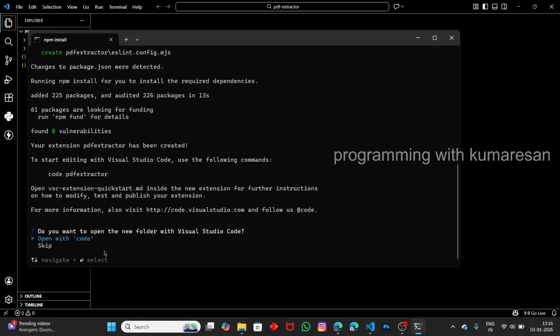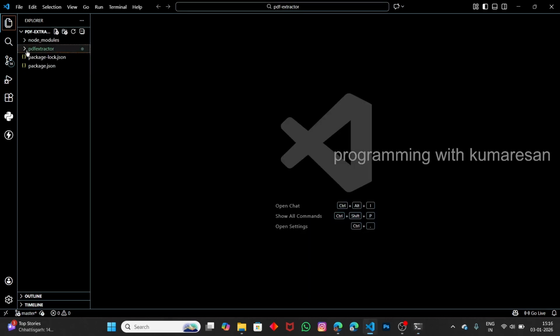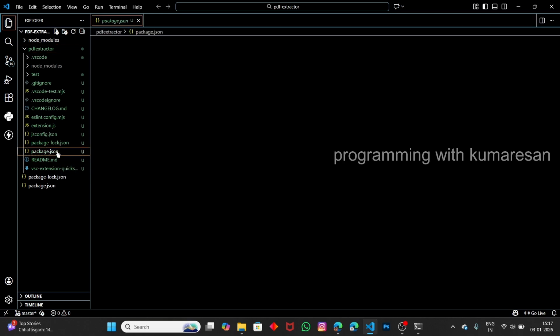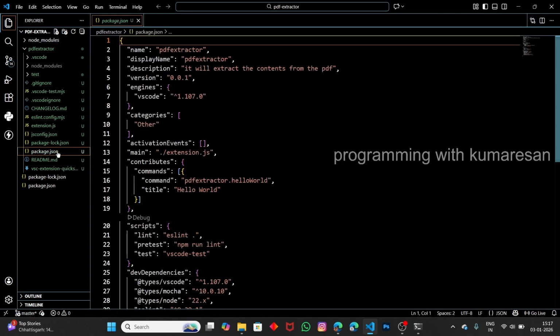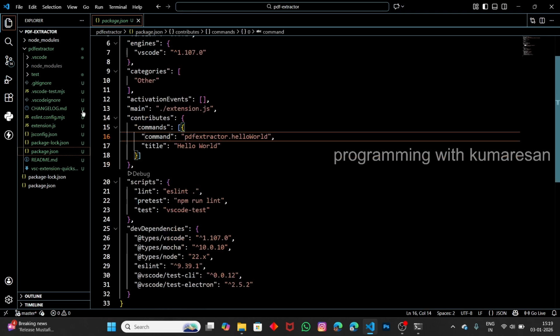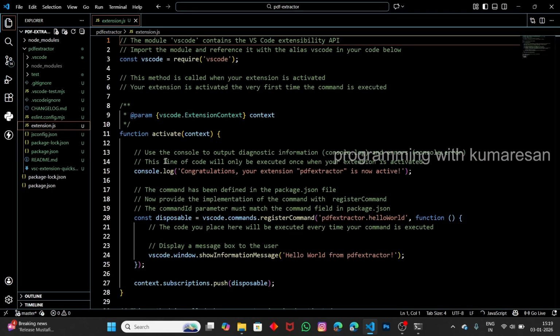I'm going to skip now because we have already opened it. Let me click on skip, and you can see here we have a PDF extractor, and inside that we have some files. If you expand the PDF extractor, inside we have extension.ts and the package.json file as well. If you click on package.json, it contains all the information regarding our project. One more file that we need to look at is the extension.js file. That is the main file.